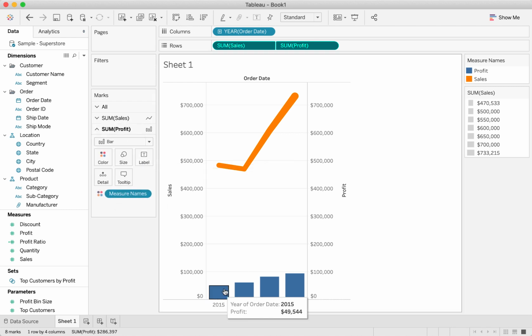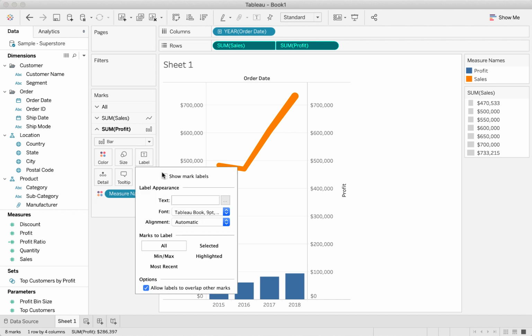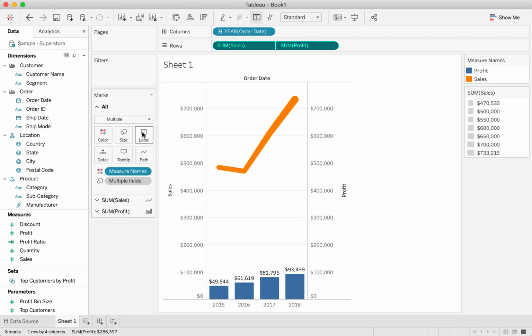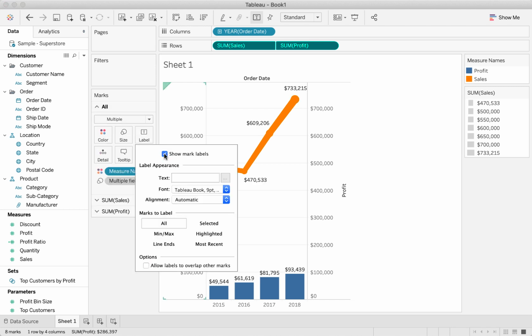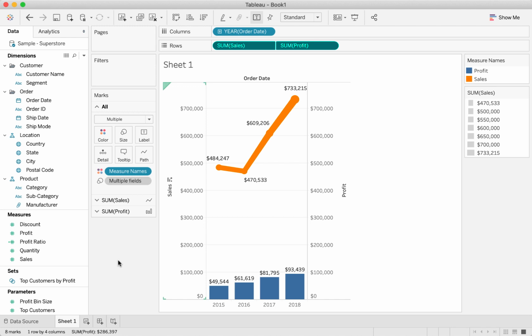If you want to show labels, you would use the label mark. You click on the label mark, and if you just want to show the labels down here, you can. If you want to show the label for all the graphs, you go to the all, and now we have all the labels.